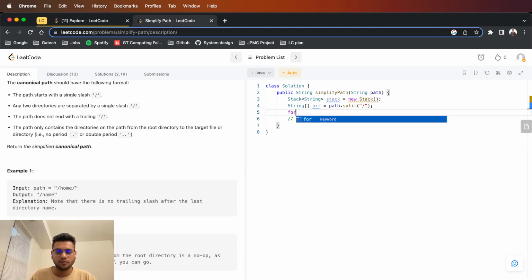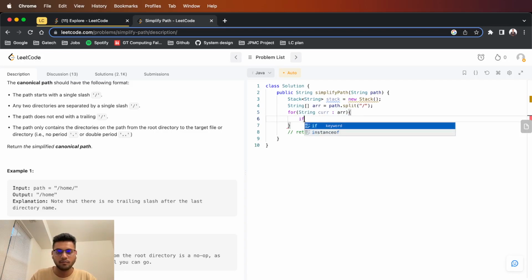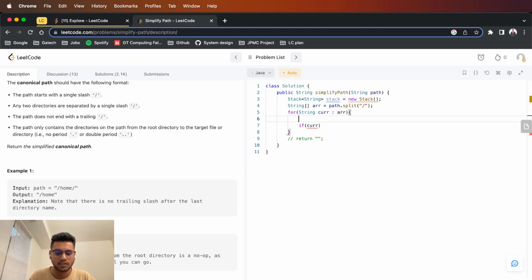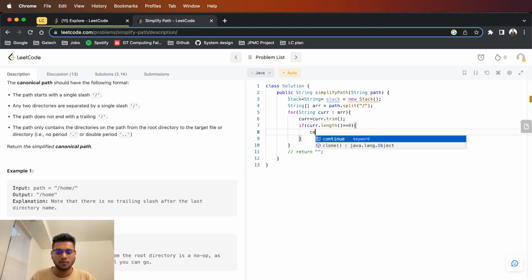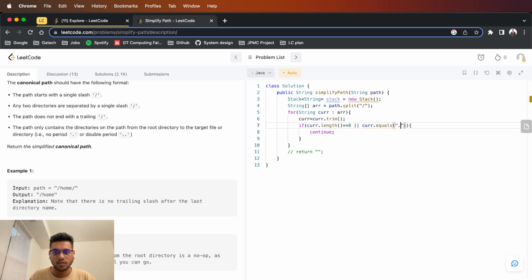Once I have the array, for string current in array, I'm going to check if my current is blank. Actually, I can have spaces too, so let's just trim it: current is equal to current dot trim. If current dot length is equal to 0, I'm going to continue, because I don't want to handle those cases. And also when current equals a dot, I'm going to continue.